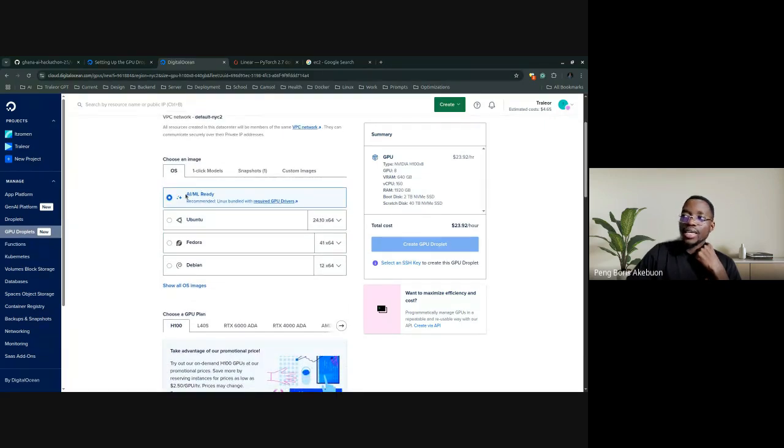DigitalOcean has their AI/ML-ready GPU server. So instead of, if I click on Ubuntu, Ubuntu is just going to come as a bare Linux server, which you have to install a couple of dependencies on. Sometimes it's tricky to install the right dependency for your GPU. But if you're used to Linux, it should be easy for you.